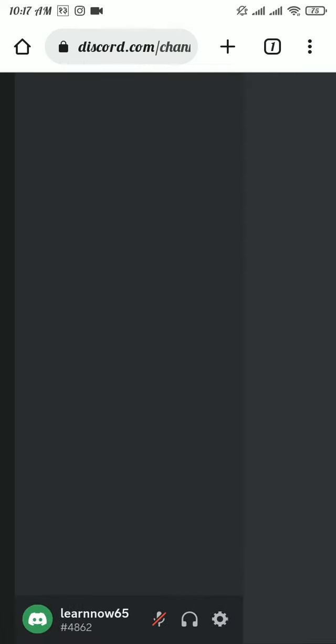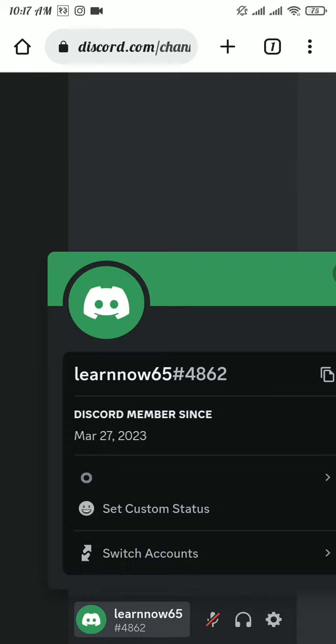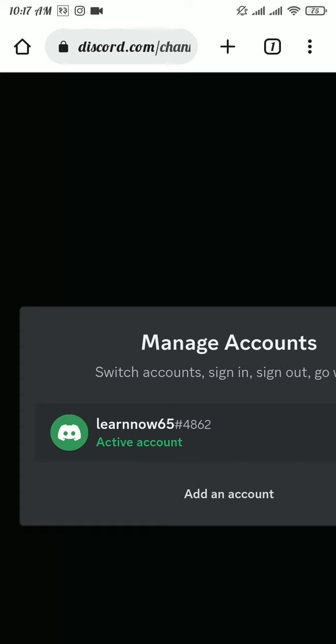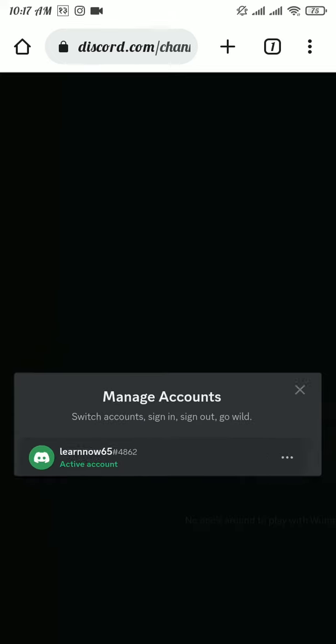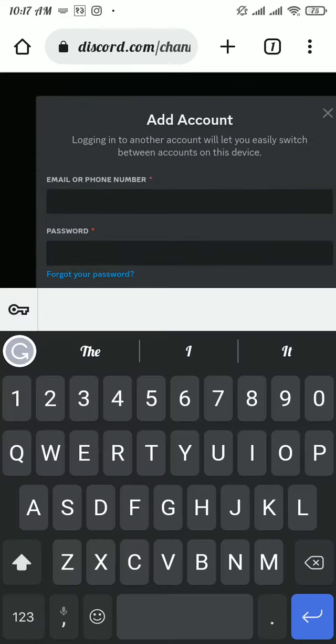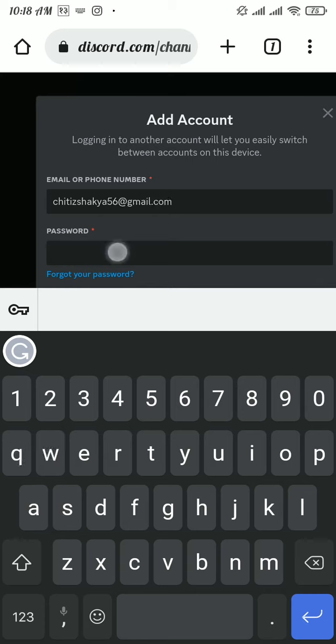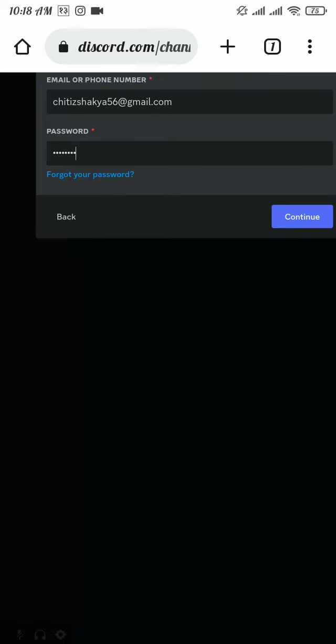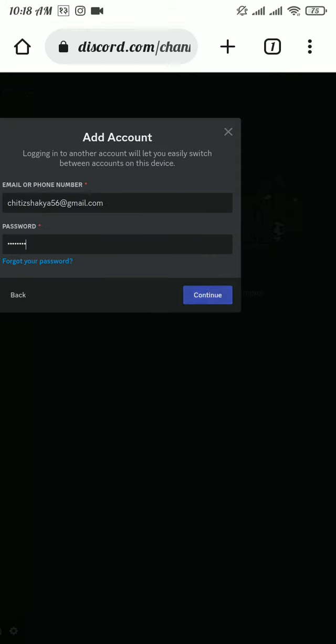Now tap on your profile icon at the left side of your screen. Now there you will be able to see switch account option. Now tap on that option and there tap on add an account option. Now type in the username or phone number of another account and the password of that account. Now once you're done with it, tap on continue button.